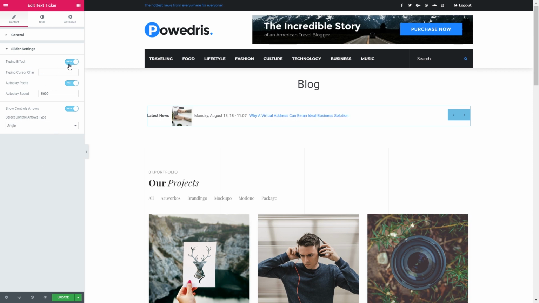If you like this typing effect, you can enable it toggling this to show. Change the typing cursor, so it can also be like three dots or pretty much anything you want to put in there. You can enable or disable posts autoplay and the autoplay speed, and show or hide control arrows. You can also choose the type of the arrow for your controls, which are these two paging arrows.